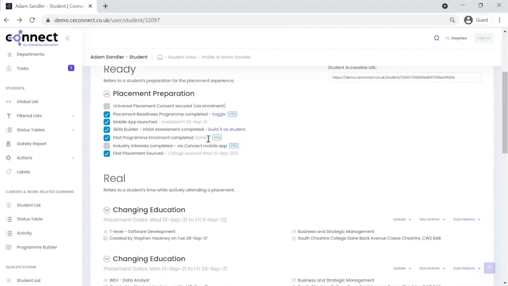So again, a good indicator for staff to see if students have had that additional support before even being on placement. And again, it's easy for you to track to see that those students have been enrolled on any additional work-related learning or careers programs.